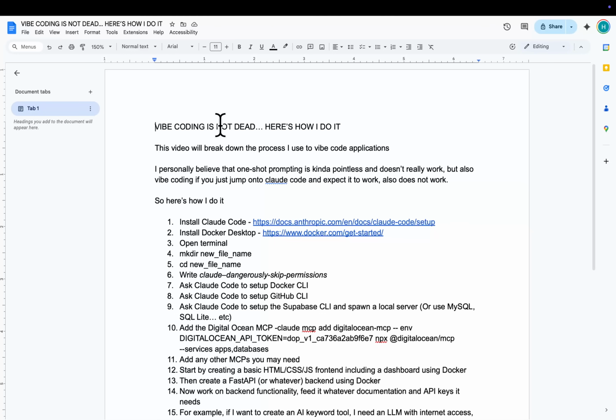This video will break down the process I use to vibe code applications. I personally believe that one-shot prompting is kind of pointless and doesn't really work, but also vibe coding, if you just jump onto Claude Code and expect it to work, it also doesn't work. So this is how I do it.